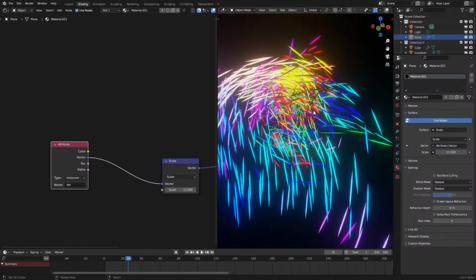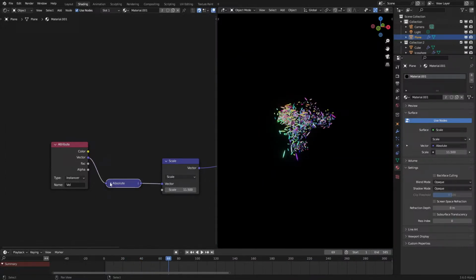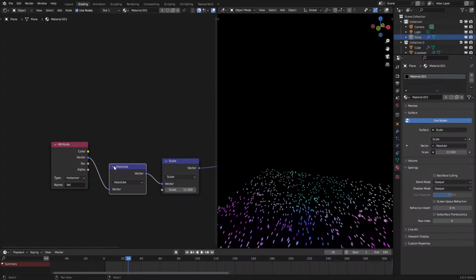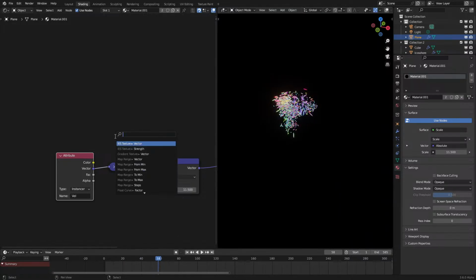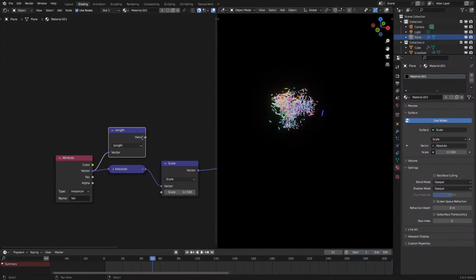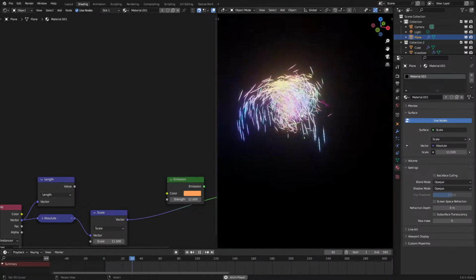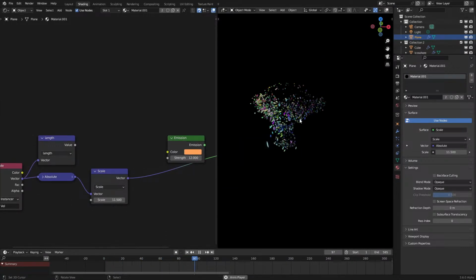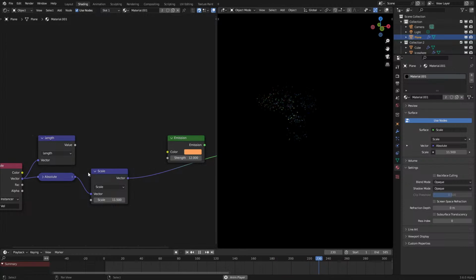But you can see there are some weird errors. That's because you're seeing the negative values as well. So let's absolute this, plug it into there. And now we can see that all of these are colorful because the negative values have now been set to be positive. There we go. If we use the length, we can get just the speed. So we can say, if I use a color ramp, turn red at a certain speed or turn blue at a certain speed. But I do like this version. It's pretty nice. You can see all the nice colors before they fade into nothingness.